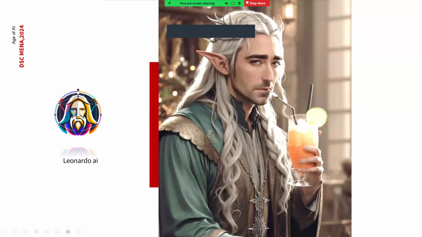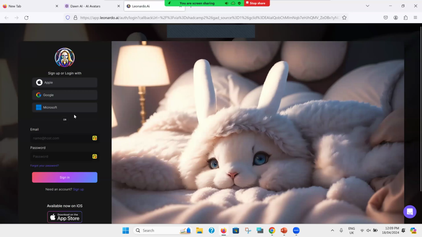So let's explore what Leonardo AI looks like. Leonardo AI is a web-based AI tool. You can simply log in or sign up using your Google account, and it is also available as an app on iOS devices for now. Maybe later it will be available for other types of mobile devices.